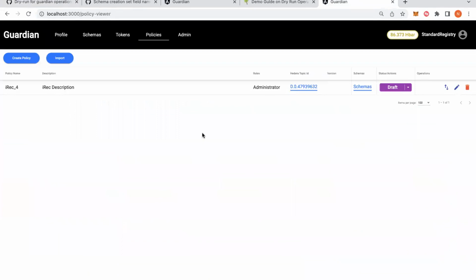As you can see, I have imported the latest iREC policy, which is iREC 4. And when I import, by default, the policy would be in the draft status. Previously, we just had two options for the policies, which are draft and publish. But now we also have the dry run. In order to start the dry run, you need to click on the drop-down option where you have a dry run option.